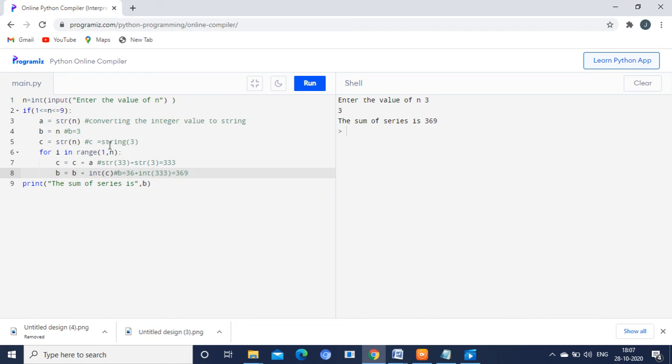Clear? Now if it reaches 3, the I value will be incremented, so it will reach 3. So it reaches the maximum value. I already mentioned that if it reaches the maximum value, it will be excluded. It will exit out of the loop, and it will print B's value as 369.